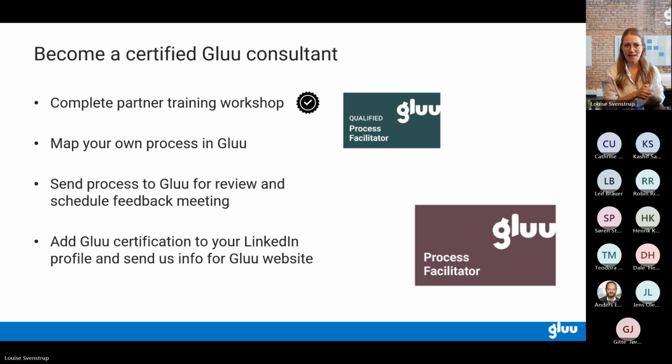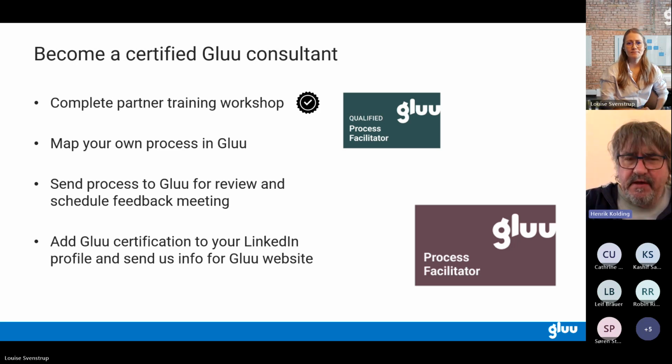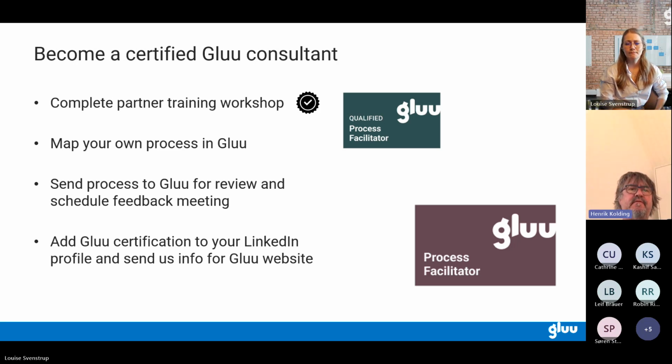Good. Any questions related to the certification? Yeah, I have a question. What is the requirement for the process we have to make in the partner account to be approved? How complicated does it have to be? How many levels and so on?